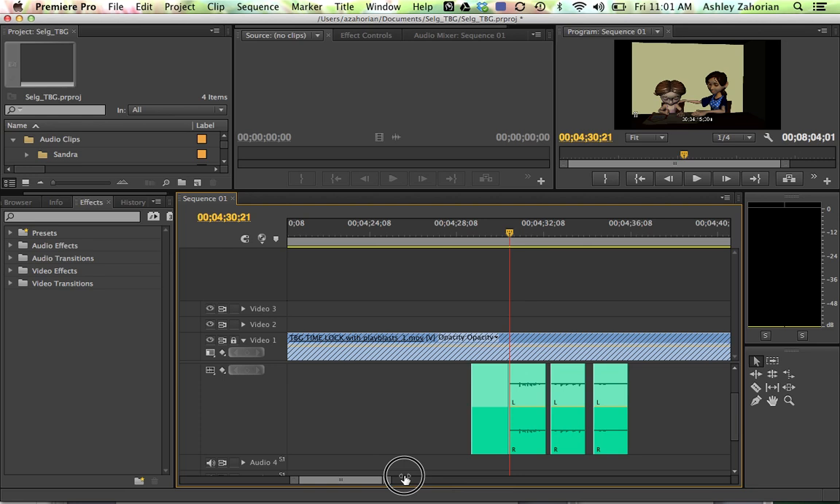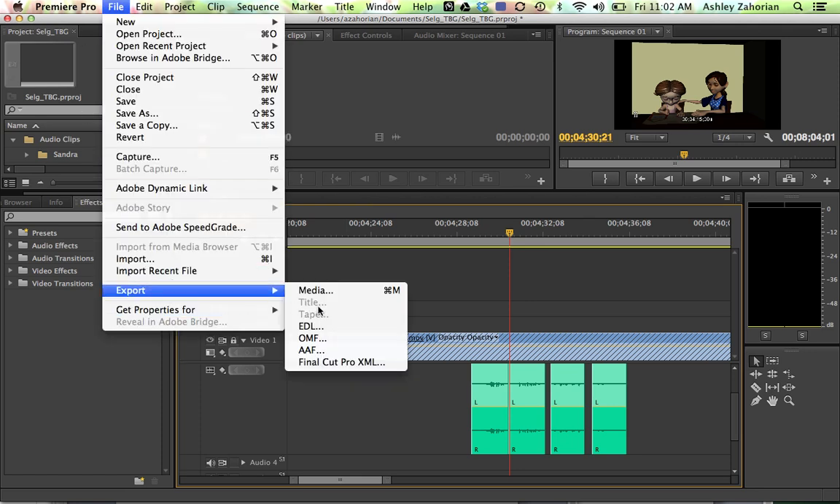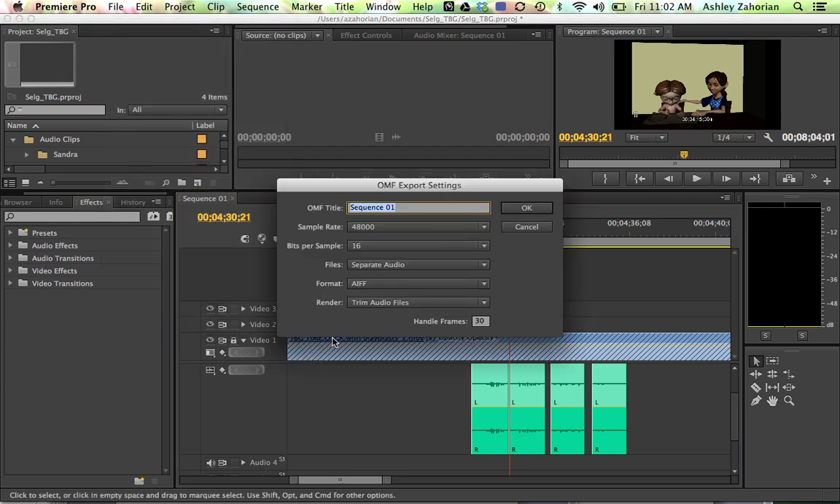Let me zoom in on that so you can see a little bit. I've got this stuff I edited. I'm sure my sequence is selected. It's got that little gold line around it. I'm going to say File, Export, OMF. And I'm going to say Selg, TBG. This is my new settings.